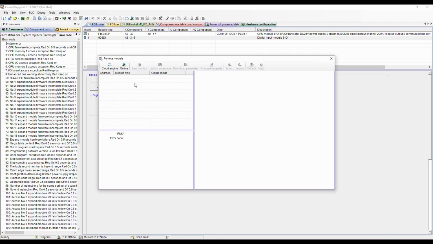Also quite important is this remote module option. If we have modules that are not connected to the CPU, but are network connected, they have to be specified in this section here. This is how we inform the program from where to read the data.